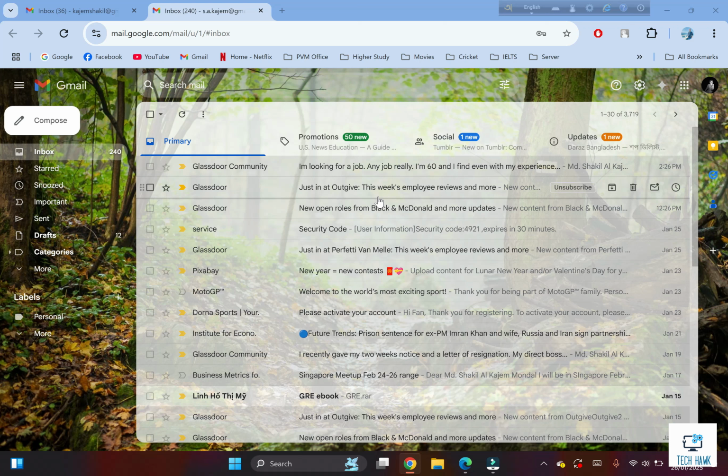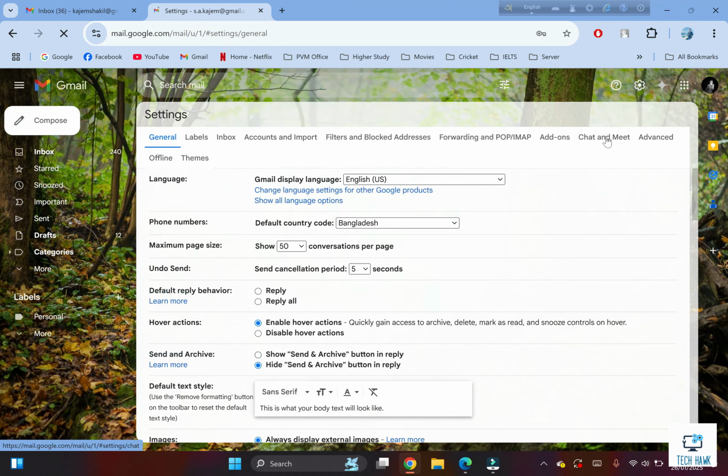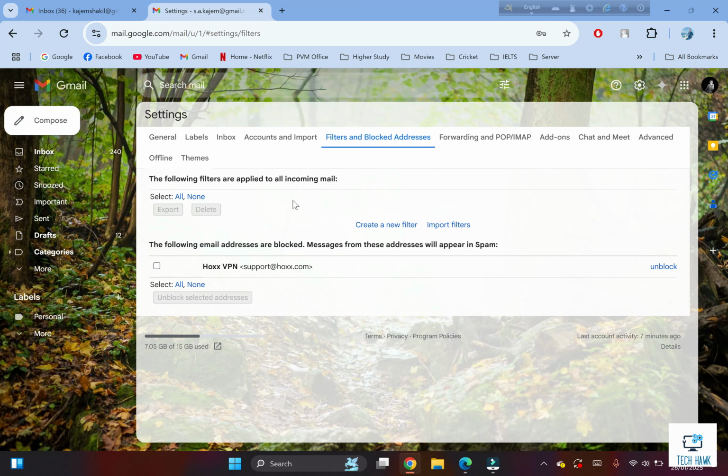So to create any rule, first of all, we have to go to the top right corner of the Gmail interface. Now click on settings, an icon like a gear. Then click on see all settings. This will open a new window. From here, click on filters and blocked addresses. You can see currently we don't have any active filter. So I am going to click on create a new filter.